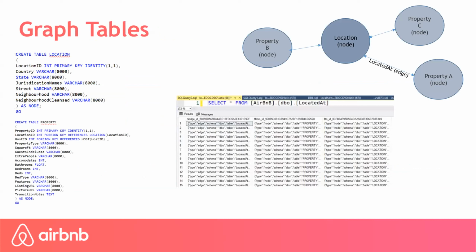Next. So coming to the graph tables, we found that a to and from relationship existed between location and property. So we use these two tables as nodes, where the location table has all the data associated with the location of the property, which includes the country, the state, street, and neighborhood. And the located at table has been created as an edge with edge ID as the primary key and from and to data which outputs in JSON format. Next.